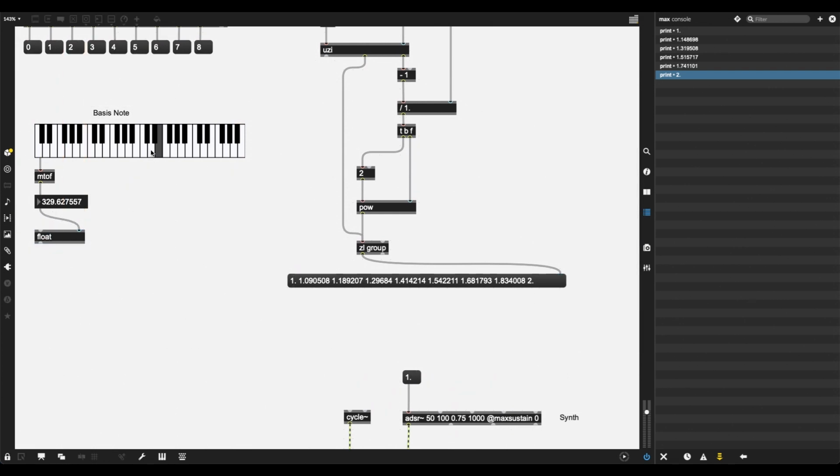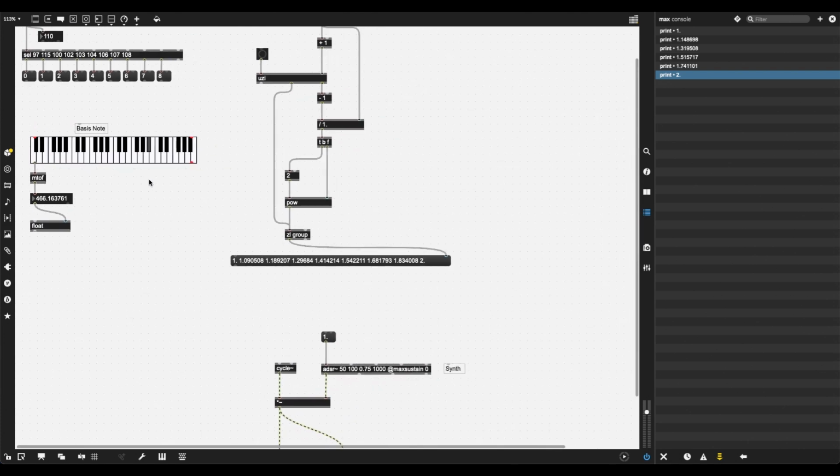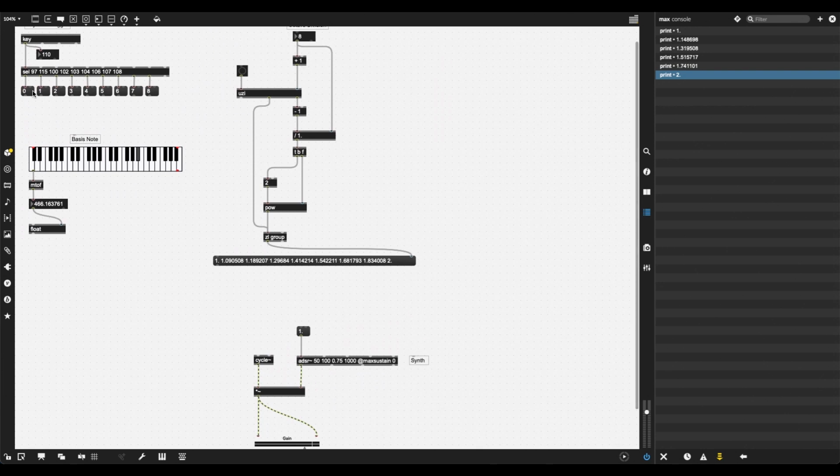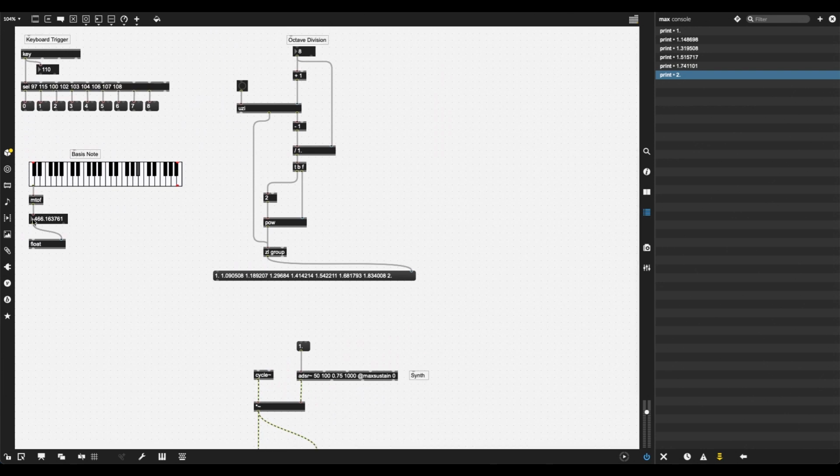Okay, so now what is going to happen is each time I click on a note here, it gets converted into a frequency and it gets sent to the second inlet of float. This means that the value of this float object is set to that floating point number, but it is not sent out. Then what I want to do is, each time I'm triggering a note, I'm going to get a specific element of this list, and I'm going to multiply my floating point number with that interval ratio, which is going to give me the exact frequency I need to play that note in this very specific octave division.